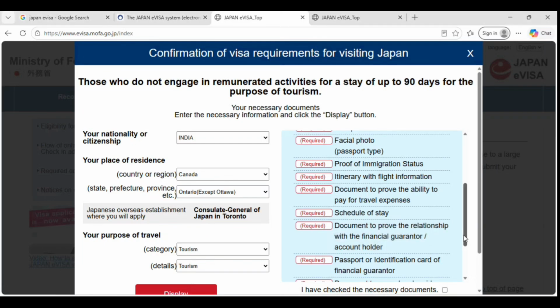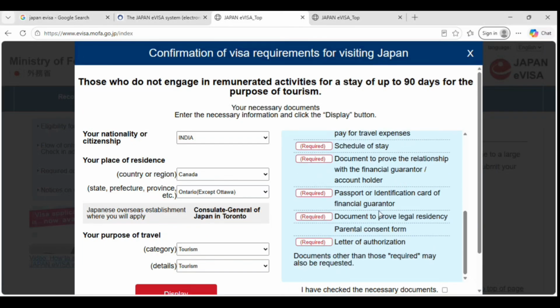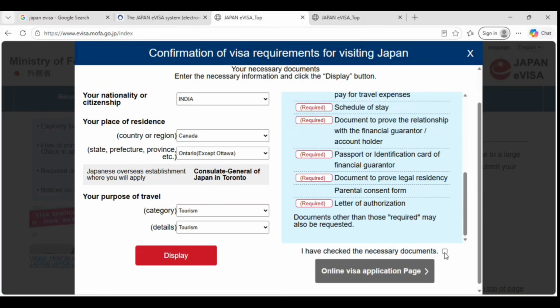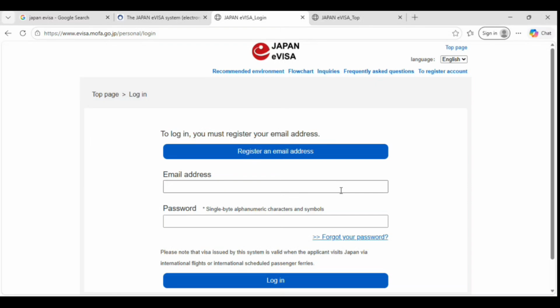If someone is providing finance, then their information. Okay, and a letter of authorization if applicable. So once you do that, go to the online visa application. Now if you come here for the first time, you definitely do not have a registered account, so you're going to register for it.